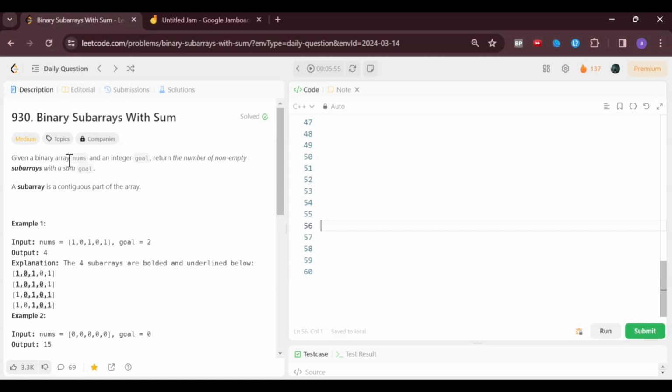Suppose we are given an array of nums, and we are also given an integer goal, and we need to return the number of non-empty subarrays with the sum goal. Suppose let's say we take this example. For the subarray to exist, we need to have two different things. One is the starting point and the other is the end point. So these are the two different points which we need so that we can get one particular subarray.